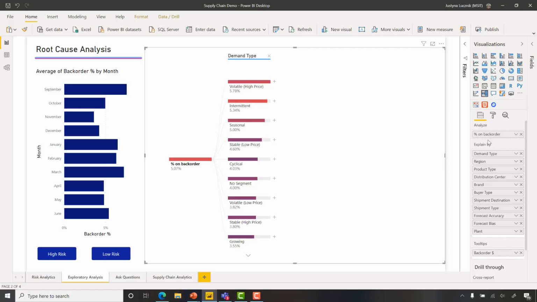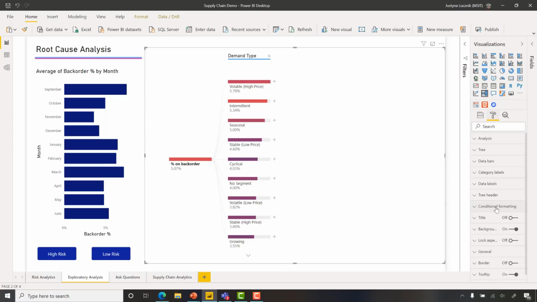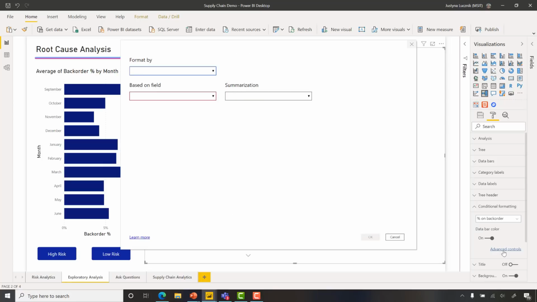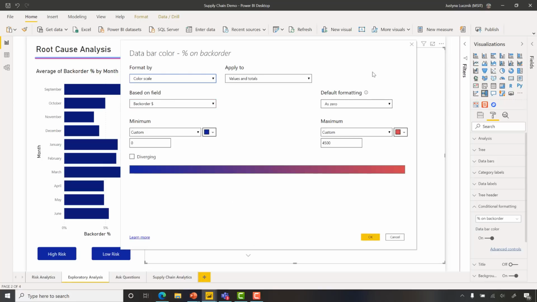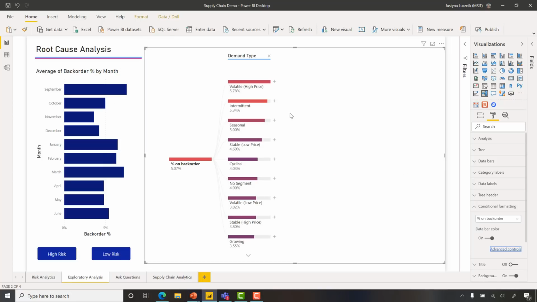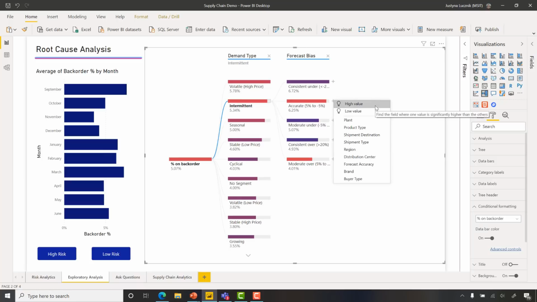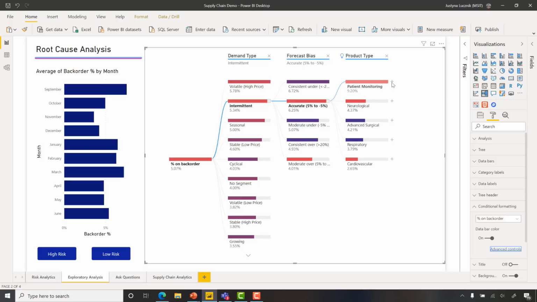So even though I am analyzing my percentage of products on backorder, I am actually coloring it by the backorder dollar amount, so I can visualize both pieces of information at the same time. Now I'm going to do a couple more manual splits and AI splits. AI splits are where Power BI automatically chooses where it's going to drill down based on the conditions that I give it. In this case, I wanted to find the highest value.